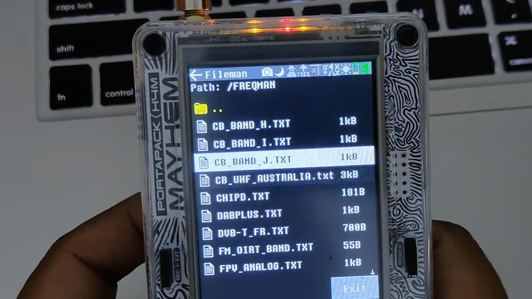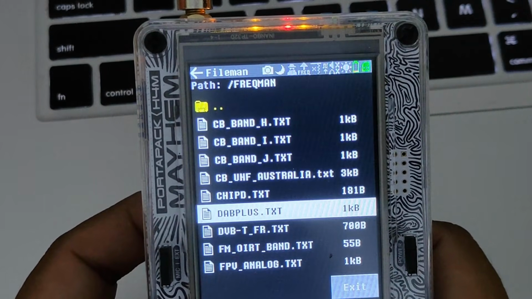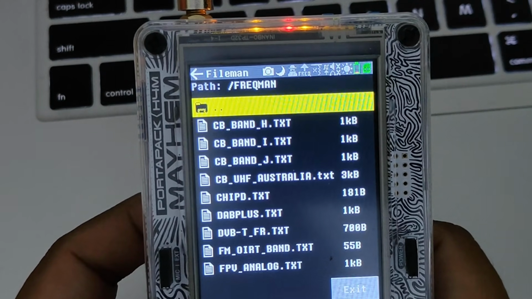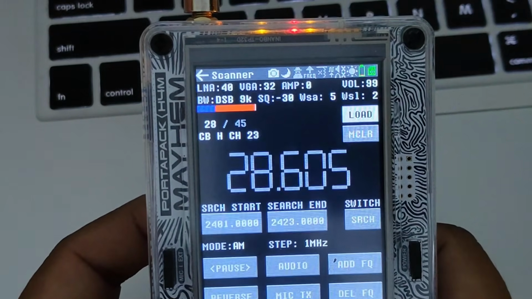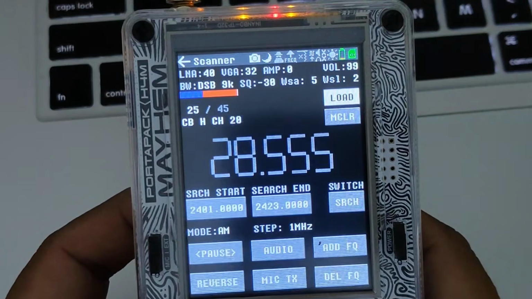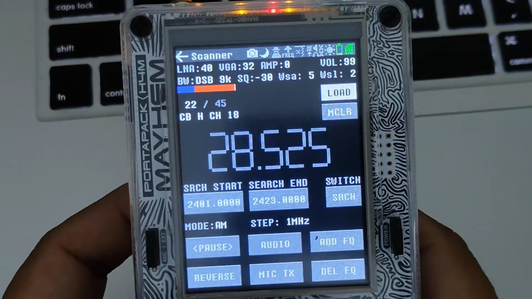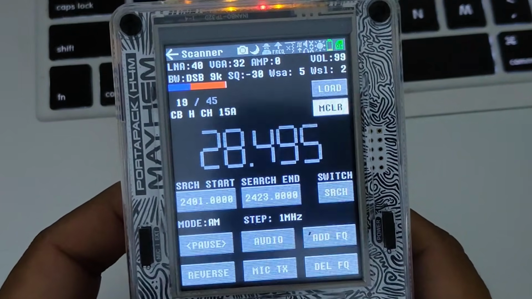that's under Freqman, and then you can select different types of frequency. So for example, if you select CB band H, you can just simply click on it and it will automatically select the frequency for that. But you can also do a manual search as well, just like I'm doing it.